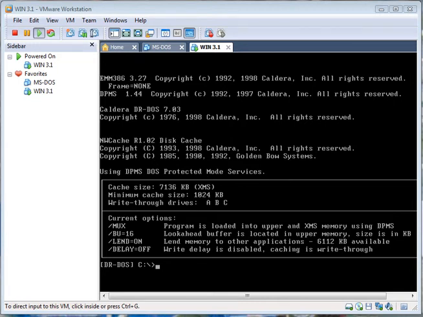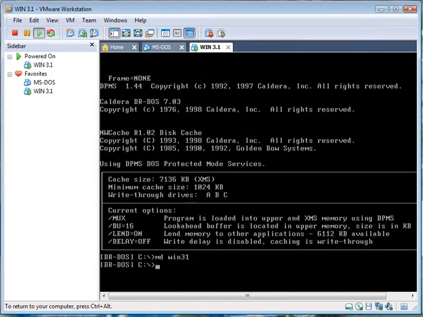Today I'm going to be covering installing Windows 3.1 using VMware Workstation, our virtual workstation. So we already have DOS loaded, which you need to install Windows 3.1. So now we're at the C prompt in DOS. We need to make a directory for 3.1 to go into. So md, make directory, win31.